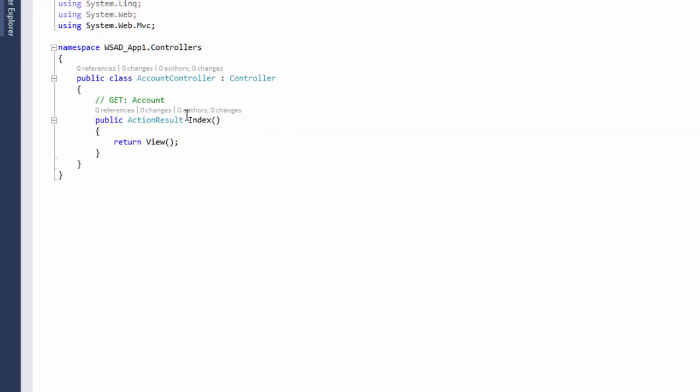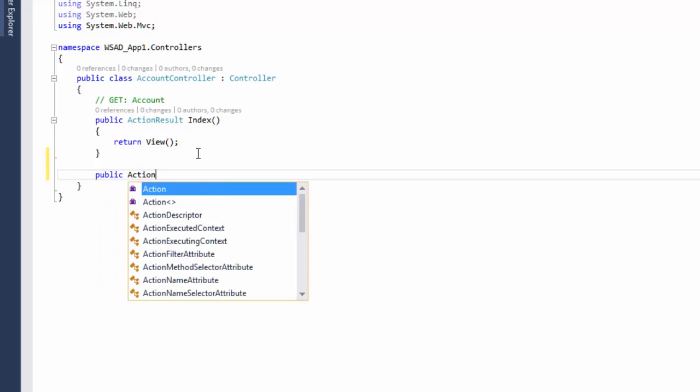So we have a default template here with the account controller name, inheriting controller, and then an index action, which is our default action, and then that action result. So what we actually want here is not an index, but two other actions. We want a create action and a login action. So I'm going to leave the index there for now, but we'll get back to that in just a minute. I'm going to start by typing public action result.